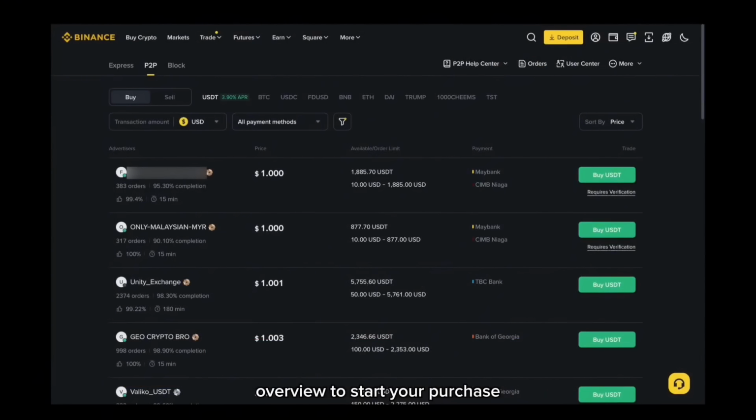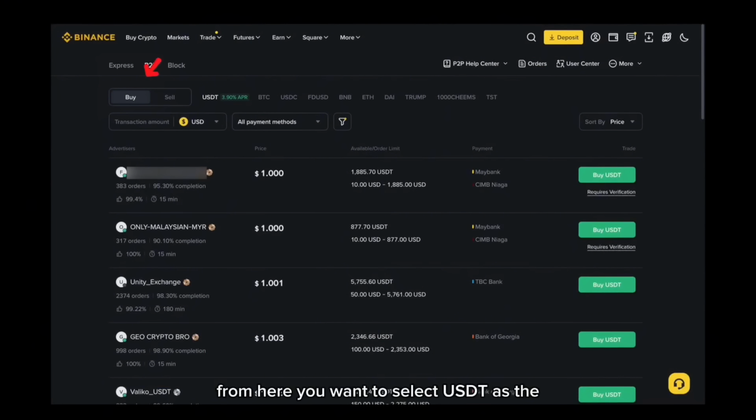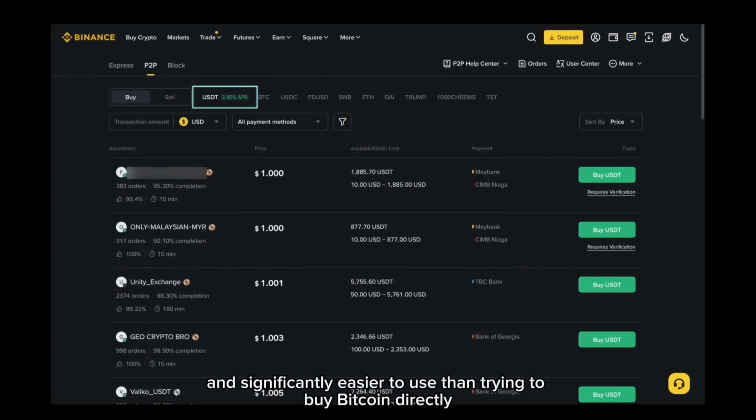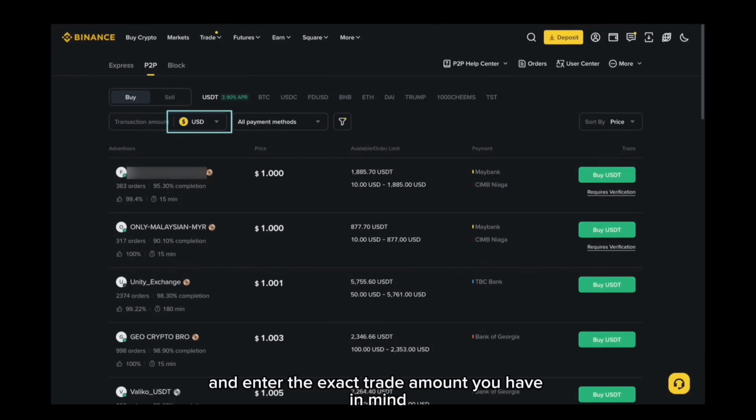To start your purchase, make sure you are switched over to the Buy tab at the top. From here, you want to select USDT as the specific cryptocurrency you want to trade. I generally recommend USDT because it's much more stable in price and significantly easier to use than trying to buy Bitcoin directly for your first trade. Now select the current coin you want and enter the exact trade amount you have in mind.